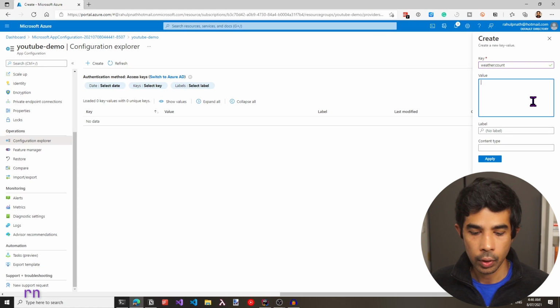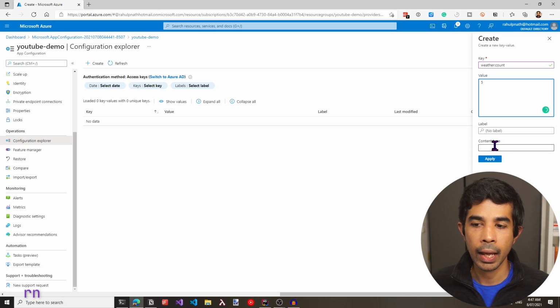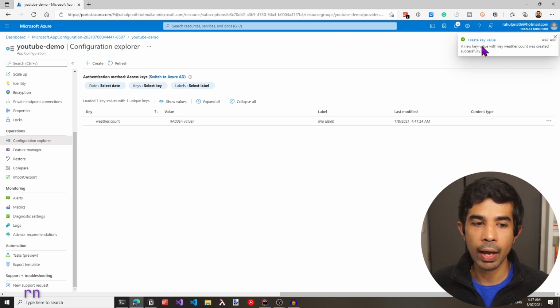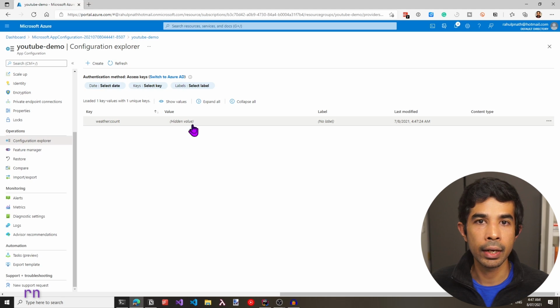Now for the value, let's give it as 5, which is the current value that is there in the application. You can also specify a label and content type. For this demo, let's leave this empty. So let's click Apply, which now creates a new key value in this app configuration. So here we have the weather:count, and the value is currently hidden in the UI. You can click this to see the details.